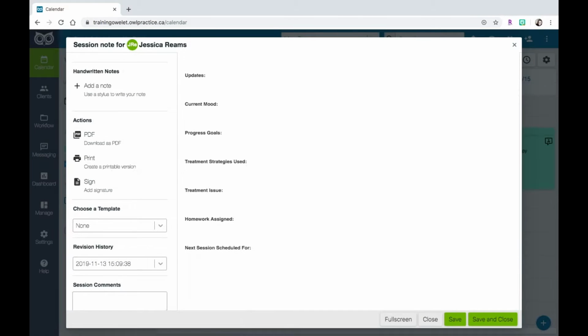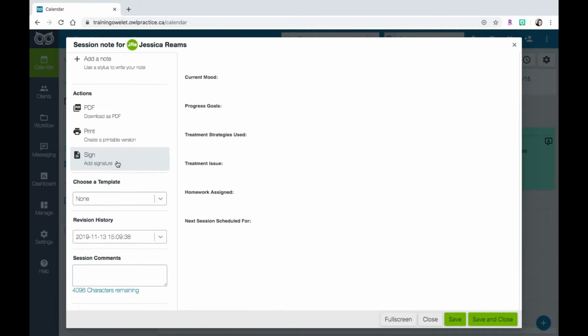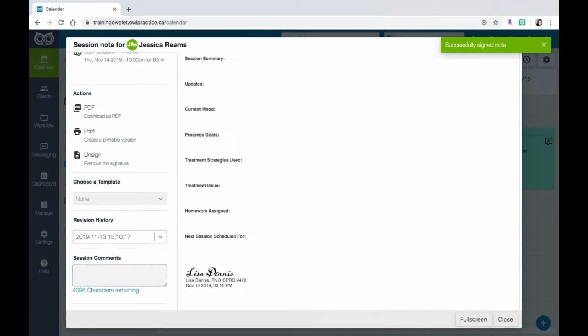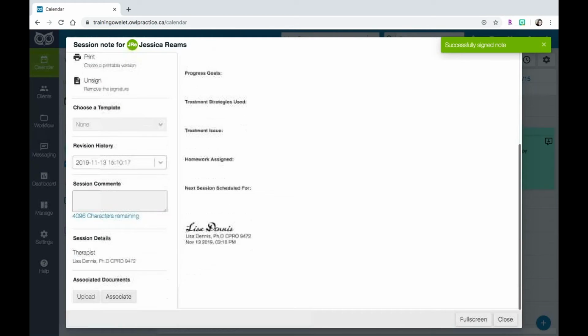Once you're finished writing your note, you can sign off on your note. This adds a digital copy of your signature, as well as your credentials, title, license number, and a date and time stamp. You will also see that this completely locks the note to prevent future revisions, as it signifies that this note has been completed.